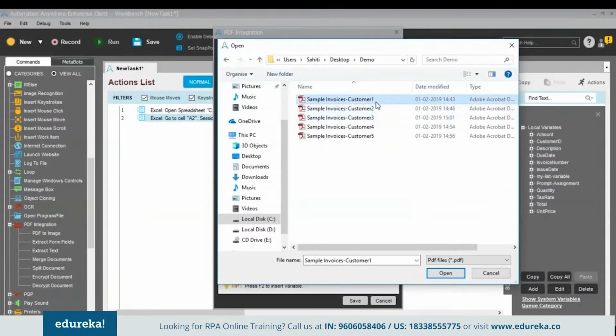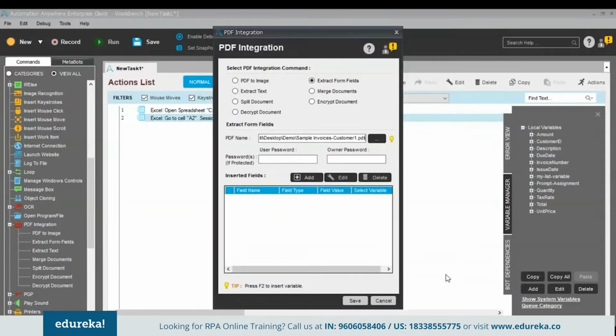I'll choose demo, and let's say we want to extract for a single PDF now. So I'll just mention that PDF's file, and then I'll click on open. So this would mention my PDF file's path. Now what I have to do is insert the fields, right? So basically for the variables that we have created, we have to start inserting the values.